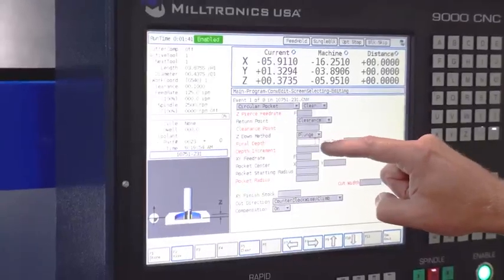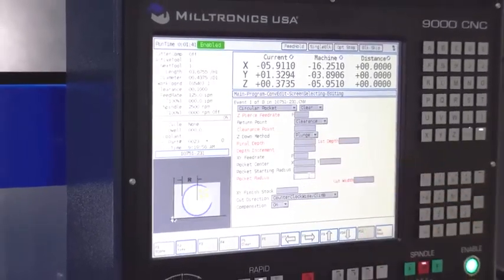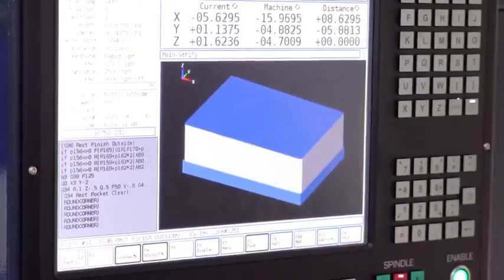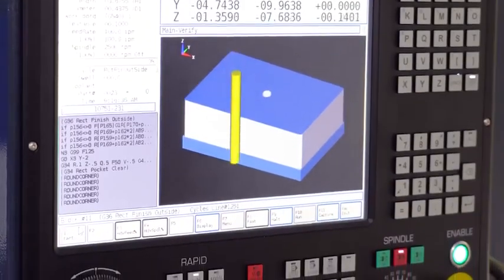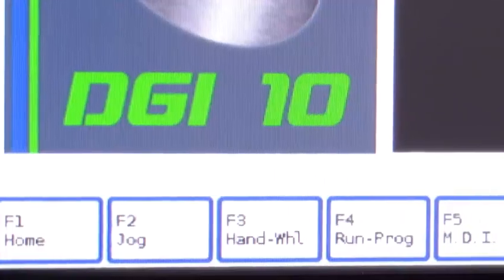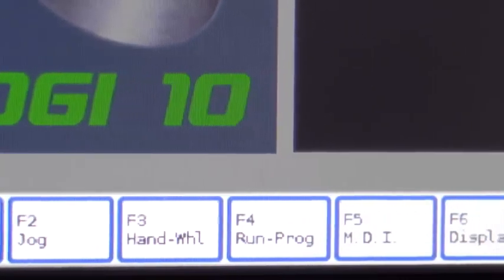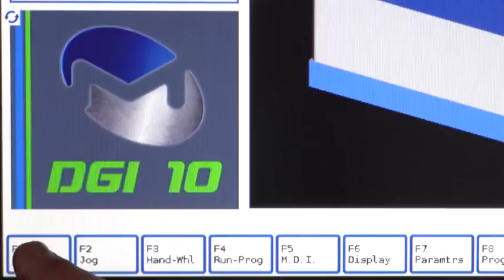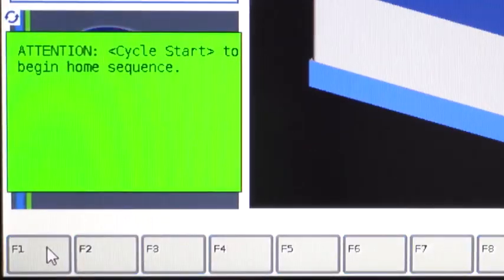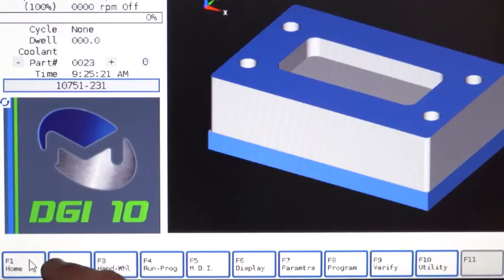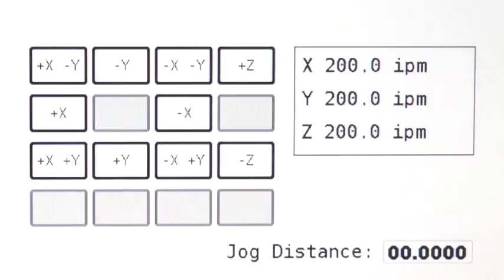This will display pictures to assist you during conversational programming, and it will also show program blocks when a program is running. On the bottom of the screen, you will see a series of F keys. Let's take a look at what some of these do. F1, Home. Press this button to move the machine back to its home position. F2, Jog. Press this button to manually adjust the position of the machine.